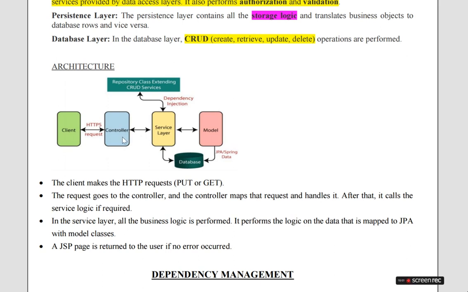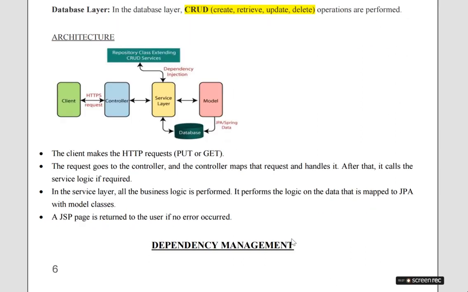The controller will pass the request into the service layer, and the service layer decides whether to pass it to the model or handle it within the service layer itself. In the service layer, all the business logic is performed. It performs the logic on the data and is mapped with the model class. After that, the user requested data is shown to the client as a JSP page, the server page. That's all about the architecture. Let's have a look. You can see that from the model class to the database, JPA, Spring Data, Hibernate, JDBC, and all will come into action.